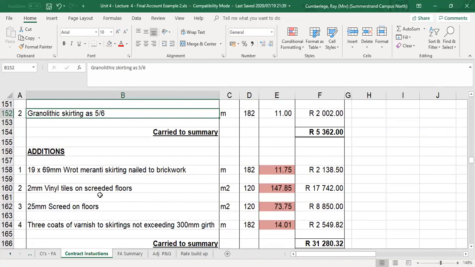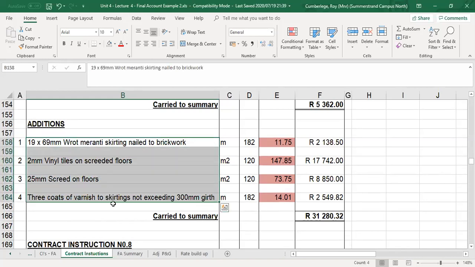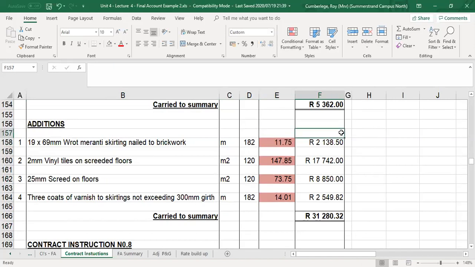Now let's add the new items. If you look at the additions, obviously the vinyl floor, the screeds first, and then the vinyl floors, and then your skirting, and you're going to varnish it. But remember, you're going to arrange the items in the right order. And note, none of these items we have measured in the bill, so I can't reference that as an item. So in other words, I need to build up new rates for all 4 of those items.